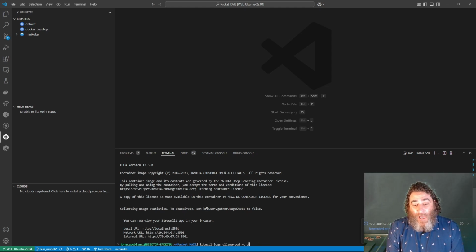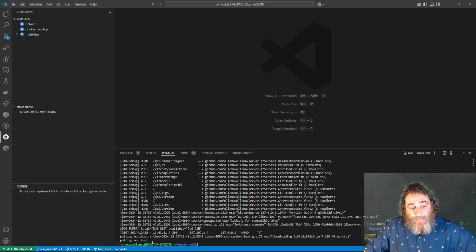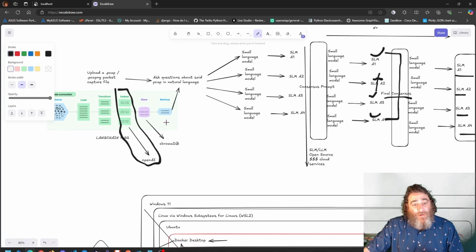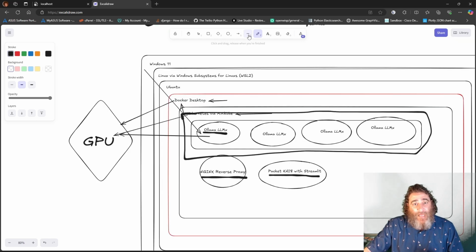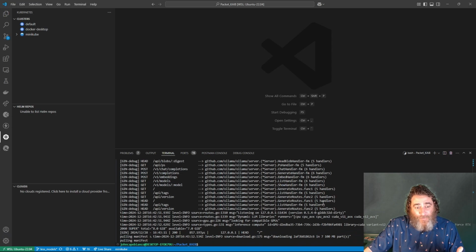If I check my Ollama Tiny Llama, it's already started to download the Tiny Llama model. But you can see that we've discovered the RTX 2060. Right, so this Kubernetes pod, if we go all the way back to our original diagram here, we've established this connection between the Ollama pod and our GPU, and we have the evidence of that here in the pod logs.